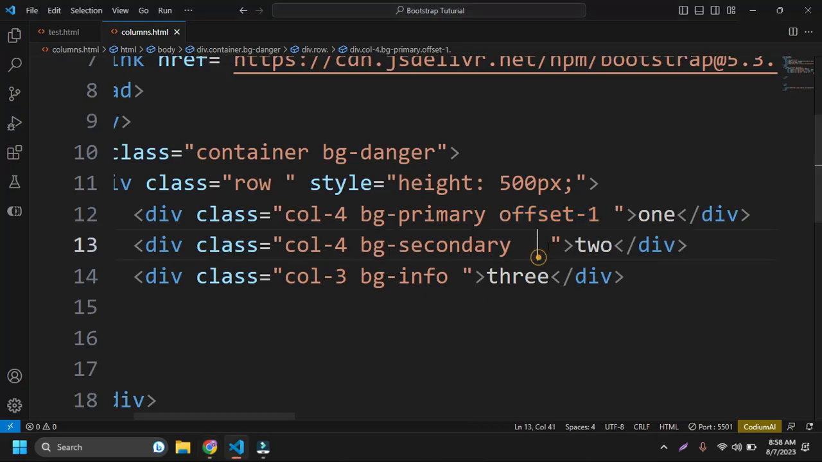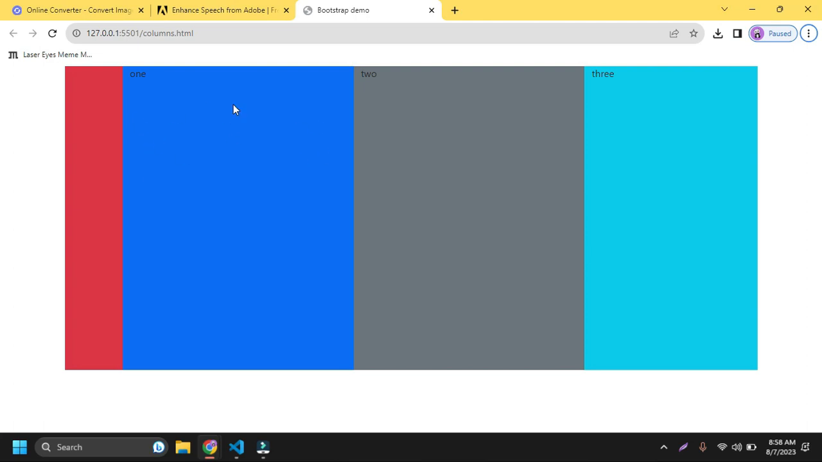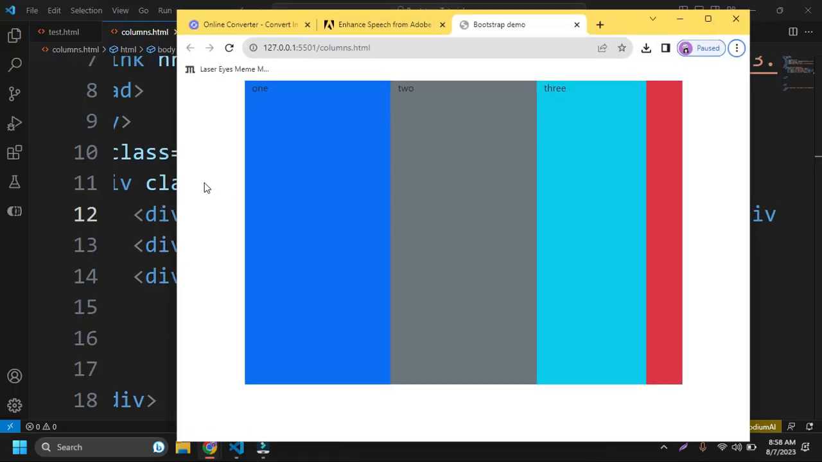And also you can give the offset values for a particular screen. Like if I give the offset value for larger screen only, then I can write here offset LG 1. Now you can see the offset value. And if I resize this window, or the browser, then the offset value is finished from here.